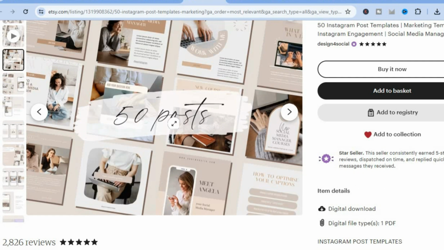So basically, a Canva template is just a pre-done template that you will be selling to persons, and persons can go onto it and they'll be able to edit it to their liking. So let me show you what I mean.